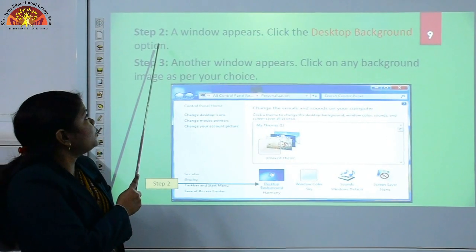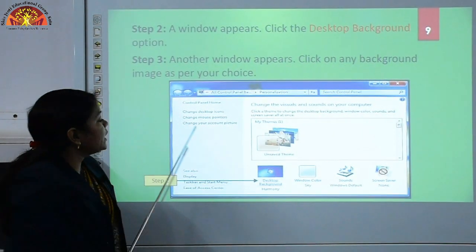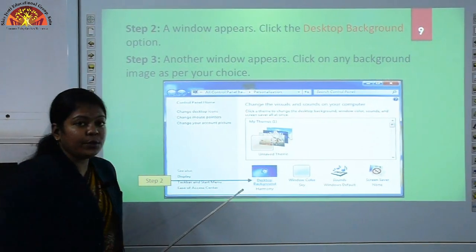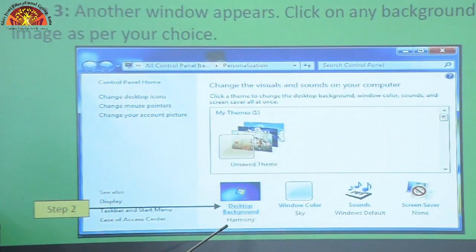Now in the step 2, a window appears. Click the desktop background option. Here students, this is the personalization window, and in this window we have to click on this desktop background option.